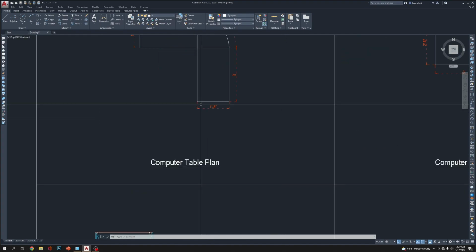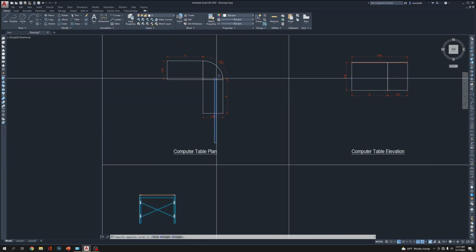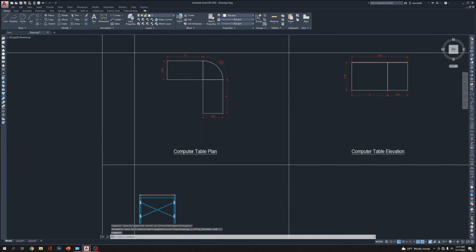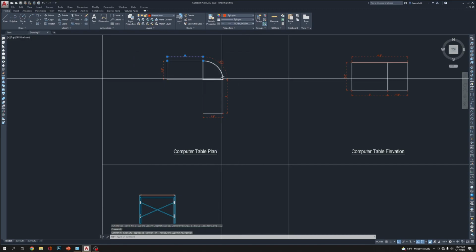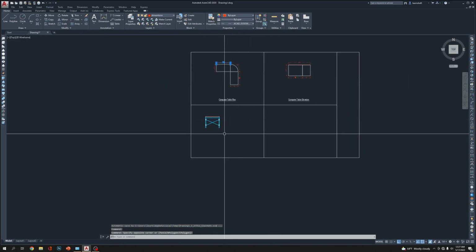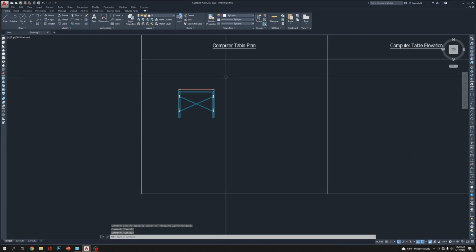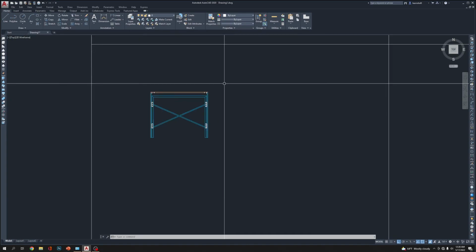Now we need to show how it's going to look from here. So we are cutting this way, right? So how is it going to look? We need to show this one and this one. It's actually almost the same technique. A little difference I will show you.